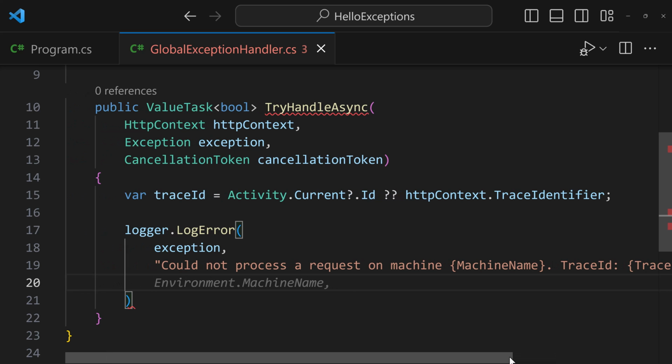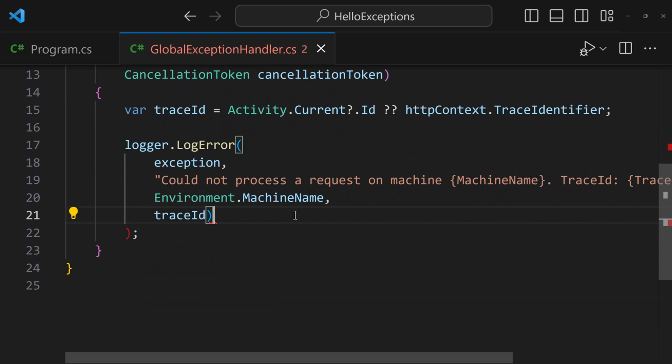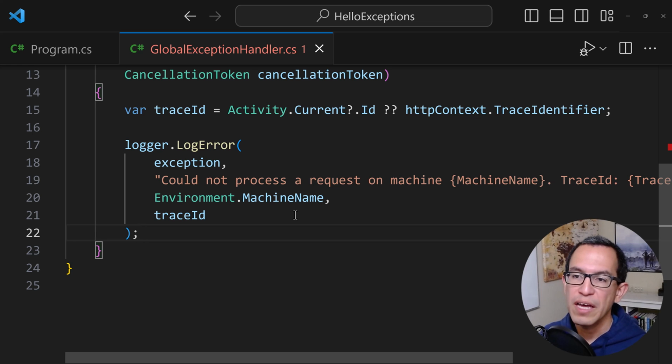Now, let's provide parameters for this. For the machine name, we're going to be using Environment.MachineName. And for the trace ID, of course, we're going to be using the traceId variable that we just captured, right? So that's going to give us some good logs. And let me close this. Okay, that's going to provide us some good logs in the backend.